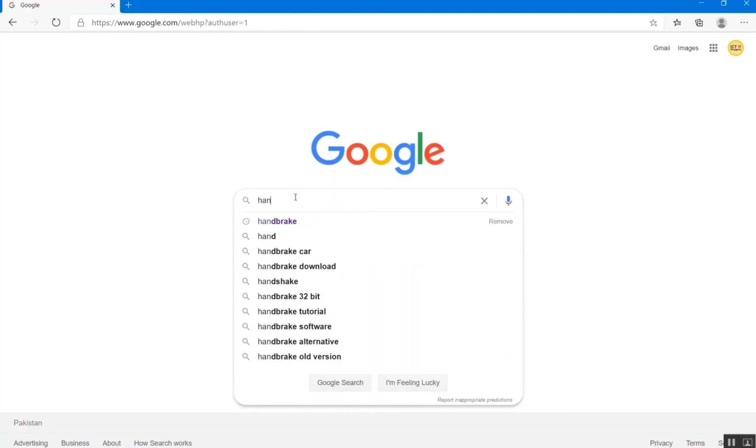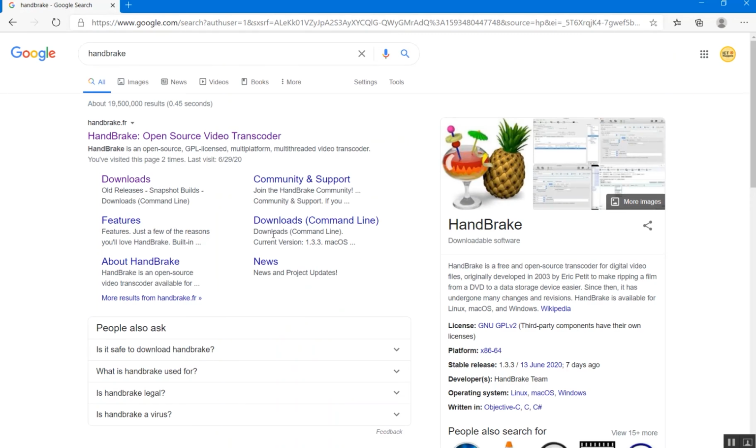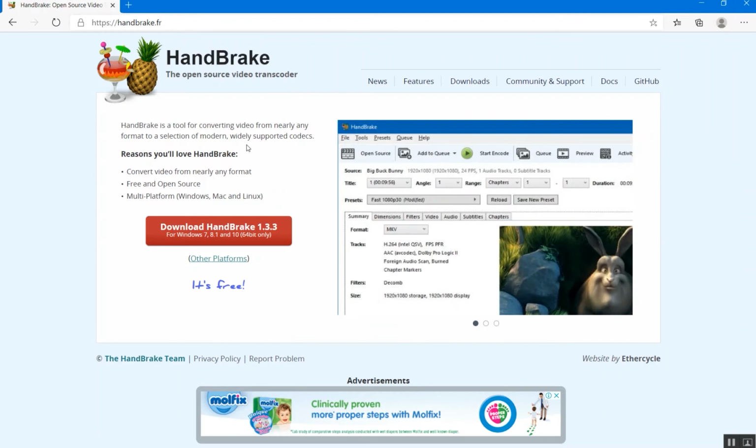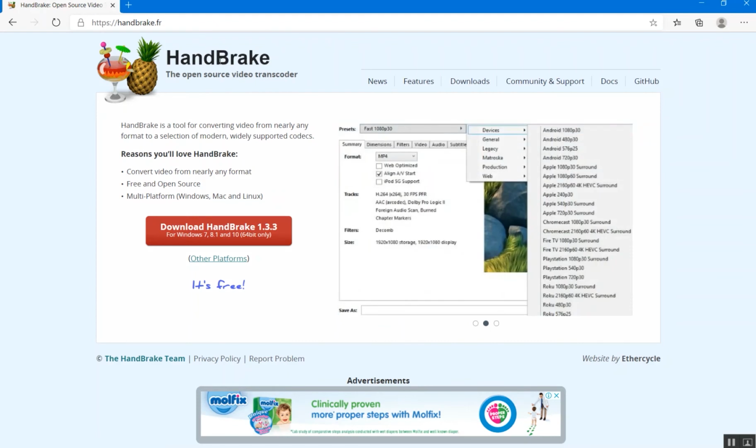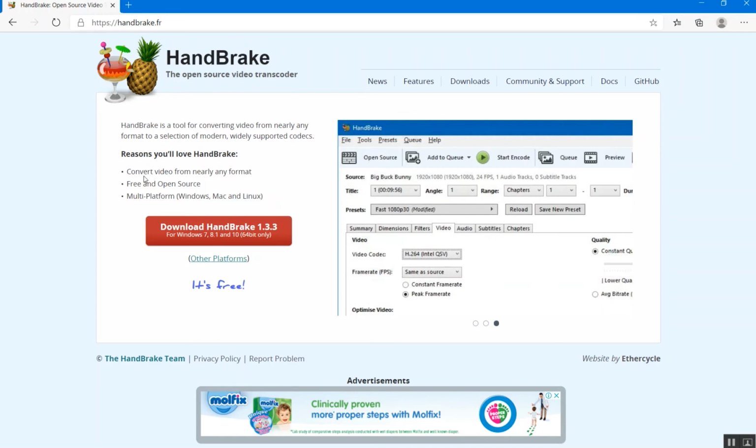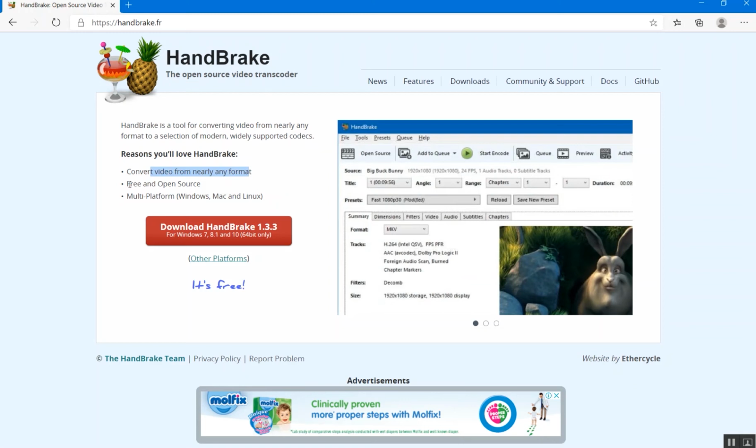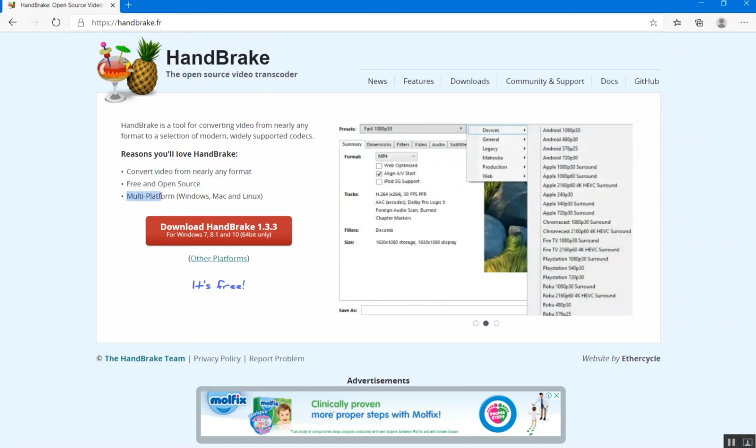Open your browser and in the Google type Handbrake and press enter. After that, click on this first link. So over here you can see the software. The name of the software is Handbrake. This is an open source video transcoder. It can convert your videos from nearly any format, and it is free and open source. It is for multi-platforms, for Windows, Mac and Linux.